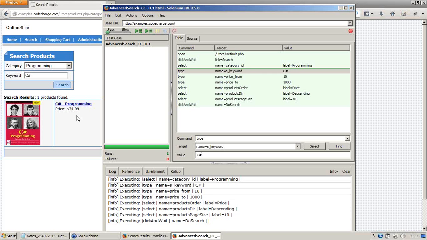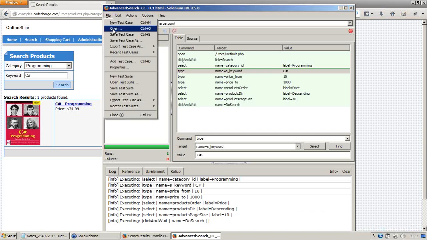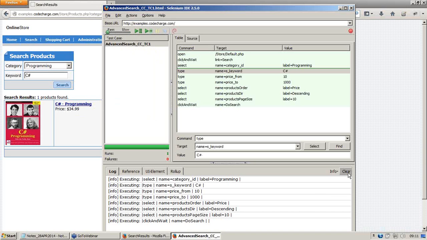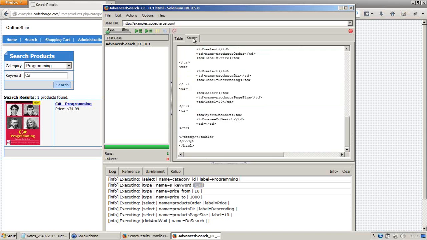There is a book which is priced at $34.99. Now this is a good thing. Now let me save this and clear the log, and you may also notice that in the log the name keyword is being passed with the C sharp value, which is the newer one. Now you see this table, and there is another tab called source. What is it for? Let me navigate to it.